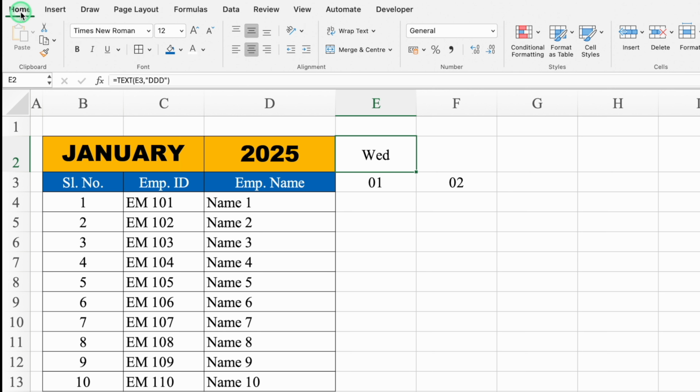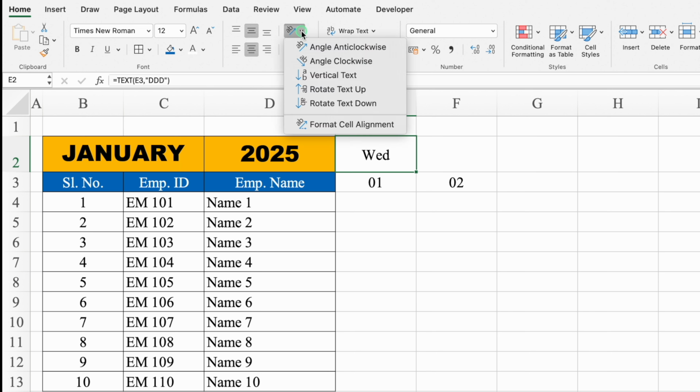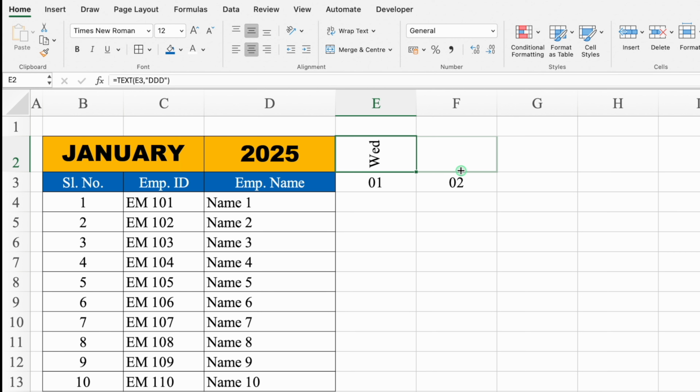We'll go to the home tab. We'll come to the center. In the center, we get the option of orientation. We'll click on the drop down and we'll select rotate text up. We'll drag this to the second date also.